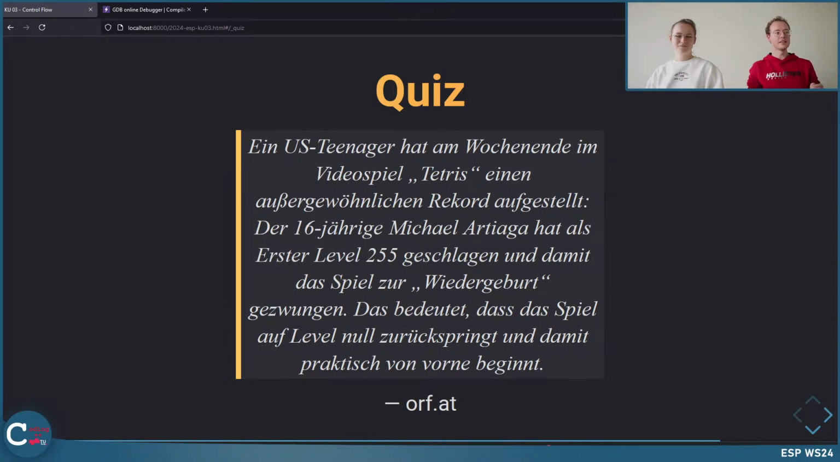So this Tetris player managed to reach level 255, and afterwards the game started back at level 0. And now the question: why? And now, we have one answer already. Overflow. Yes. And we can try this out now.